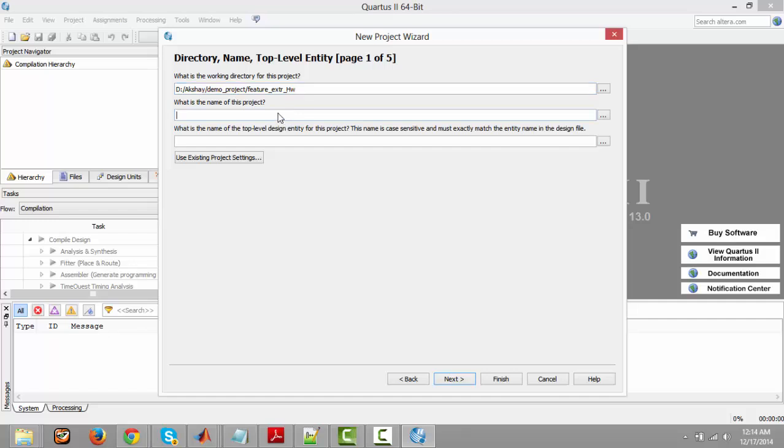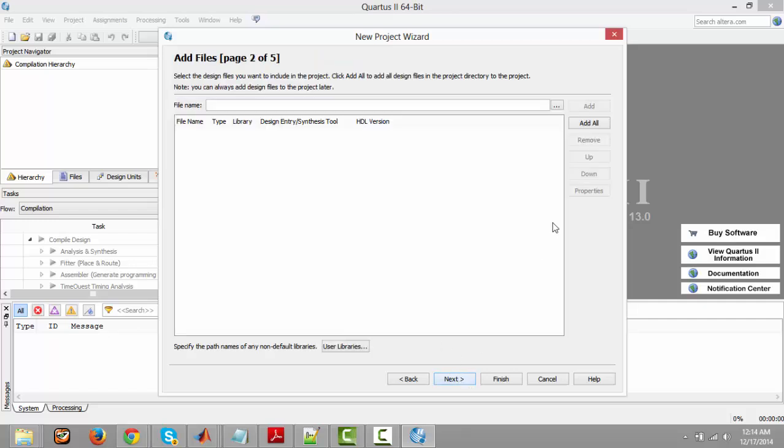Now we need to name this project. We'll name this project feature_quartus_extraction, and we'll set the top level design entity as feature_qsys_extraction. Next.